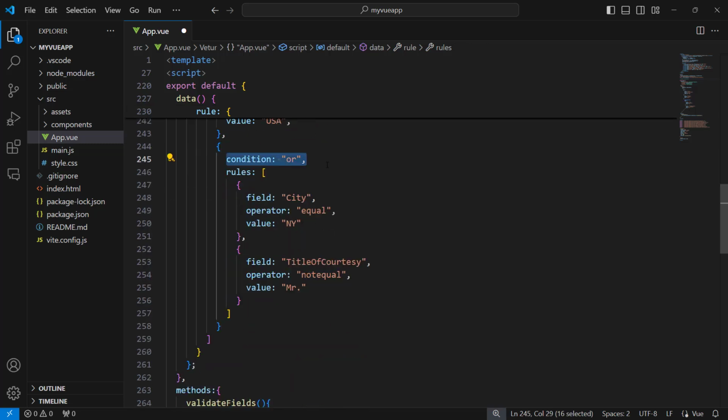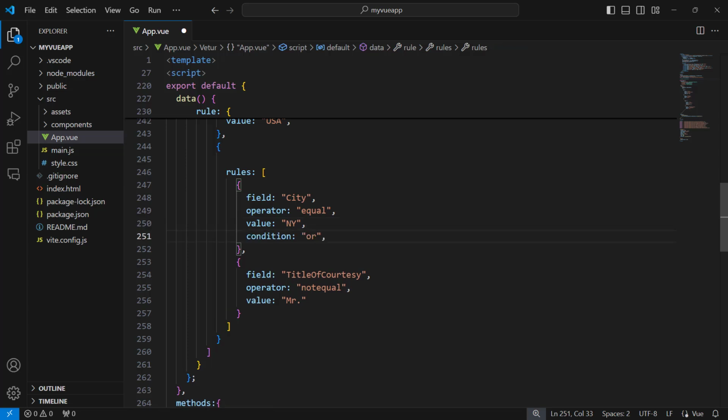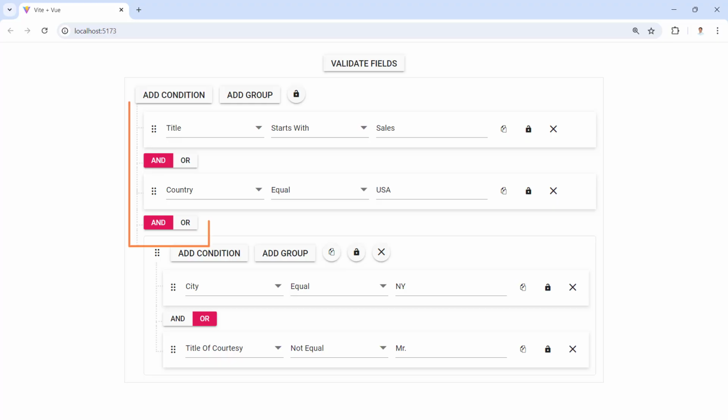Similarly, for the group, remove the parent condition property and add it to the first rule. This feature is particularly useful in scenarios where different rules need separate connectors for better query precision. Now you can see different conditions for each rule within a group.